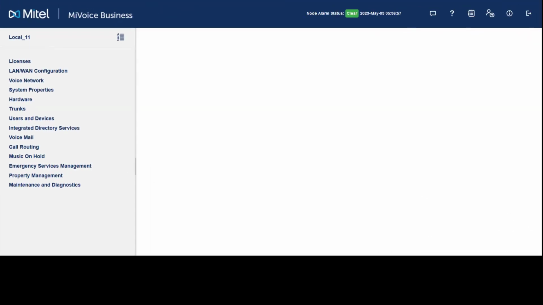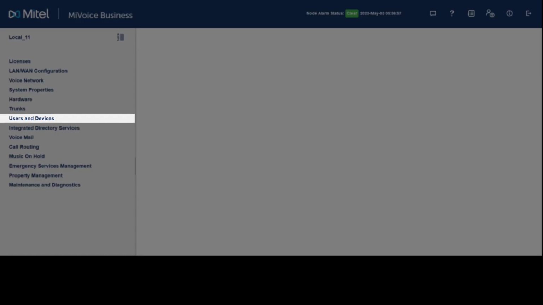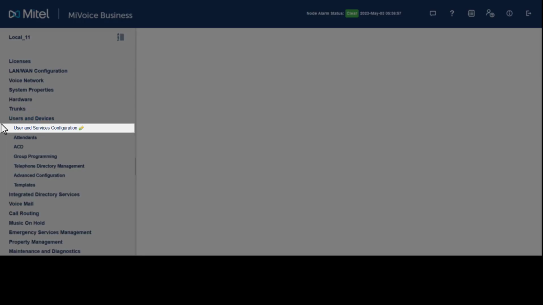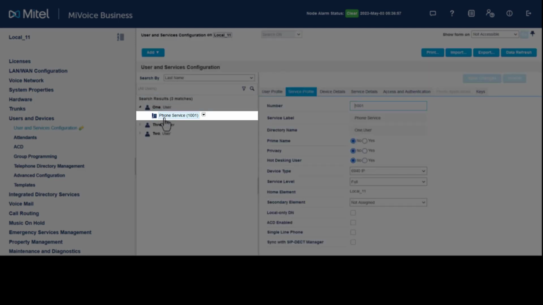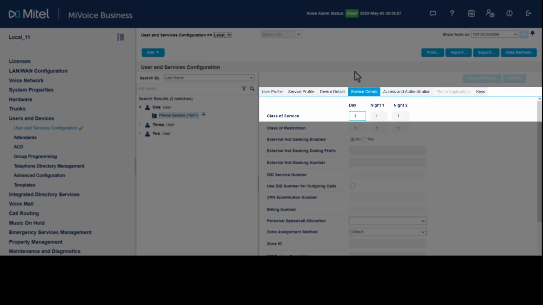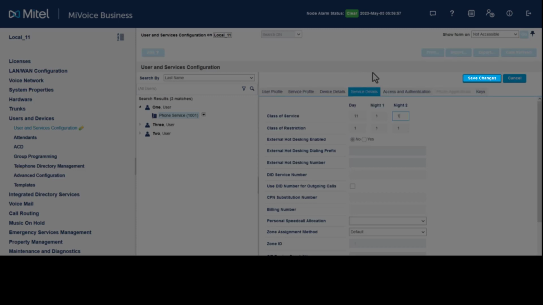To view or change a user's class of service, go to Users and Devices. Click Users and Services Configuration. Click the user's phone service. Go to the Service Details tab. The user's class of service is displayed in three modes of operation: day, night 1, and night 2. Modify as needed. Click Save Changes.